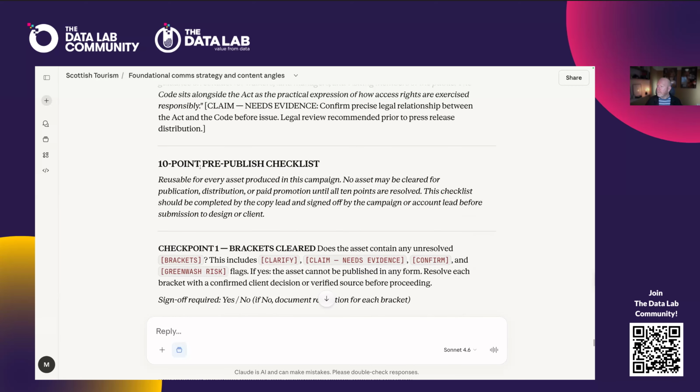And then the 10-point pre-published checklist. I wanted to produce this specifically because it's something that I use across projects and work that I do with clients in my day job. I really like using AI tools to run what we've produced through, and make sure that it's in line with the client expectations and anything that we might want to be considerate about.